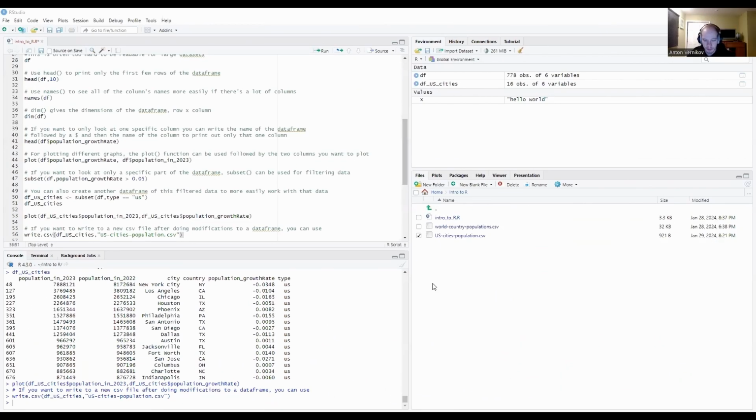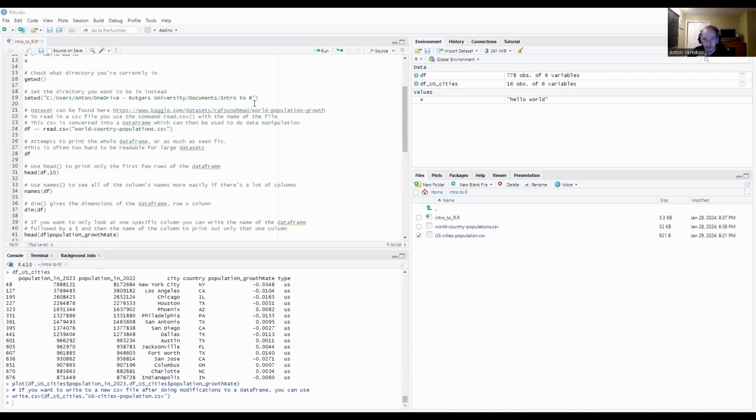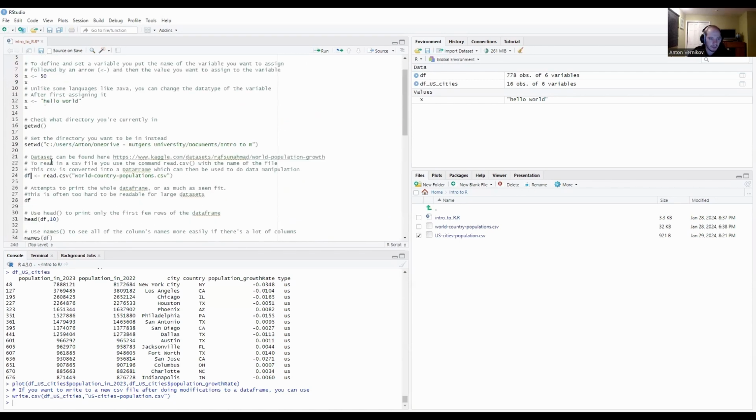It looks like I got a message in the chat asking, could you please explain what exactly df does and how do you start using it? Okay, yeah, I can cover that again. I did rush through it a little bit quickly, but df stands for data frame. Essentially, a data frame stores a bunch of columns and rows of information that you have. So what I did was I read in this CSV file, world country populations, into this data frame here, and it allowed me to use this to manipulate the data.